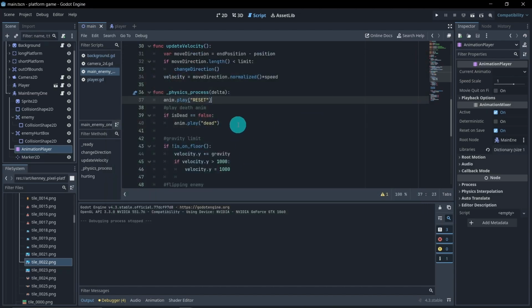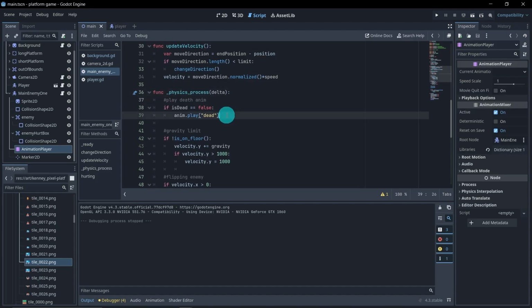Let's hit X there. Let's do something here. Let's copy that. You know what we should do? We should do an else. Let's do an else here.